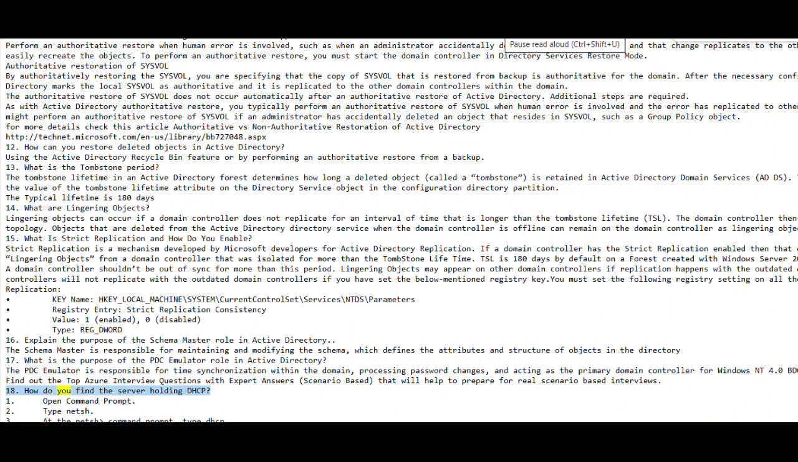18. How do you find the server holding DHCP? 1. Open command prompt. 2. Type netsh. 3. At the netsh command prompt, type dhcp. 4. At the netsh dhcp command prompt, type show server. This will give you a list of servers within the current Active Directory domain.